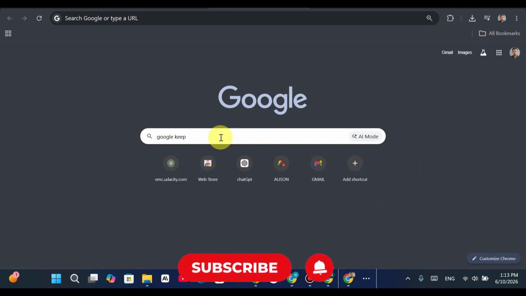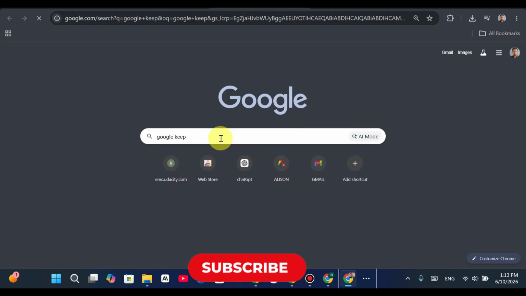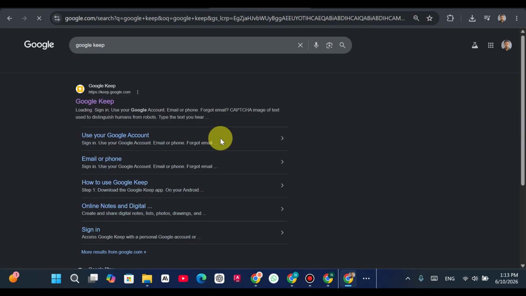In today's video, I'm going to show you how to use Google Keep for notes step by step. Google Keep is a simple note-taking application that helps you organize ideas, create lists, save reminders, and keep important information accessible across your devices. First, open Google Keep on your computer or mobile device.